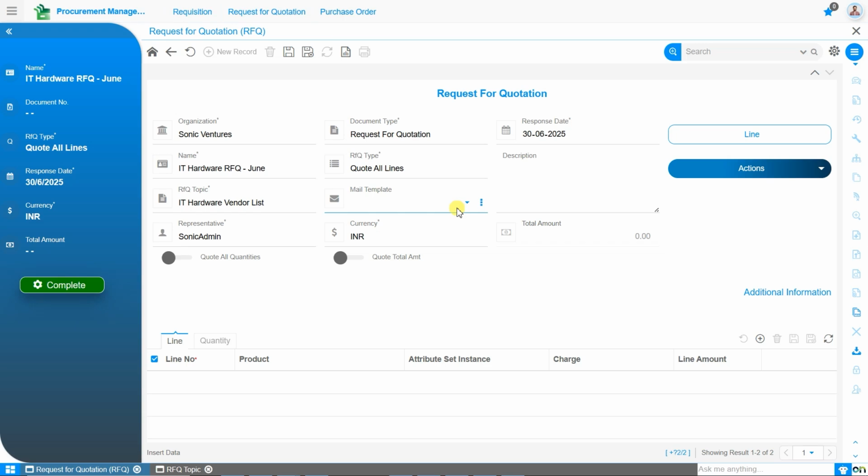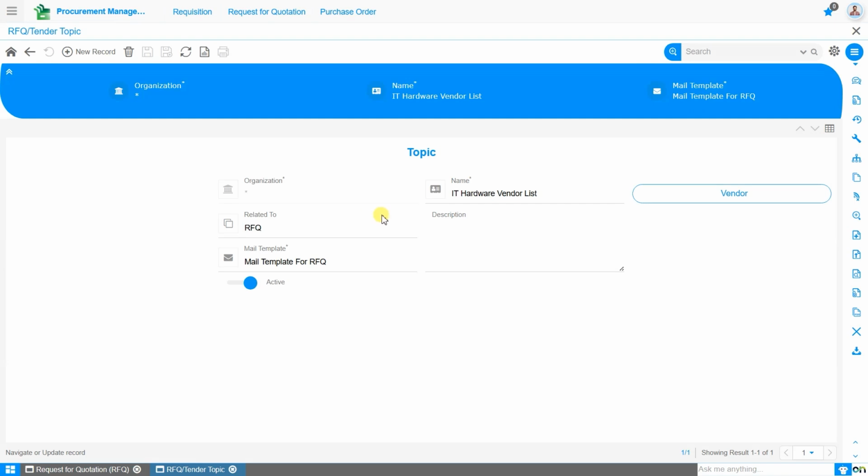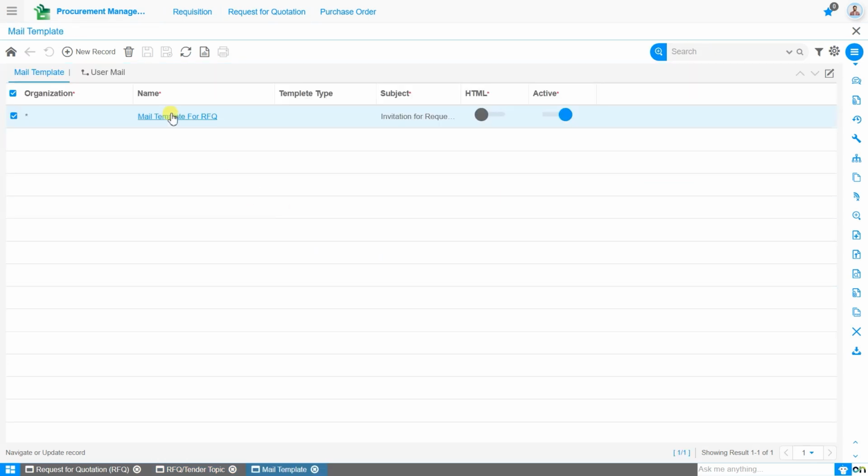Now, moving back to the RFQ topic screen, before we proceed with the remaining configuration of the RFQ topic, one important question arises. How do we create an RFQ mail template? Let's take a moment to understand and complete this as well. To begin, zoom the mail template field. Click on the mail template name hyperlink.